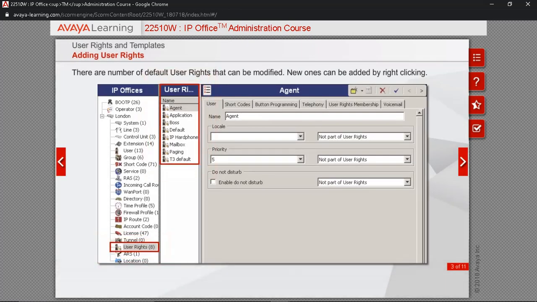There are a number of default user rights that can be modified. New ones can be added by right-clicking. The main reason for using user rights is so that you can give the same features and settings to several users at once, making the programming of each user quicker and easier. However, you have to take into consideration that for each feature or setting defined in the user right, you can't change that setting for just one user in the group. You'll need to change the setting in the user right, and it will affect all of the members who have had that right assigned to them.